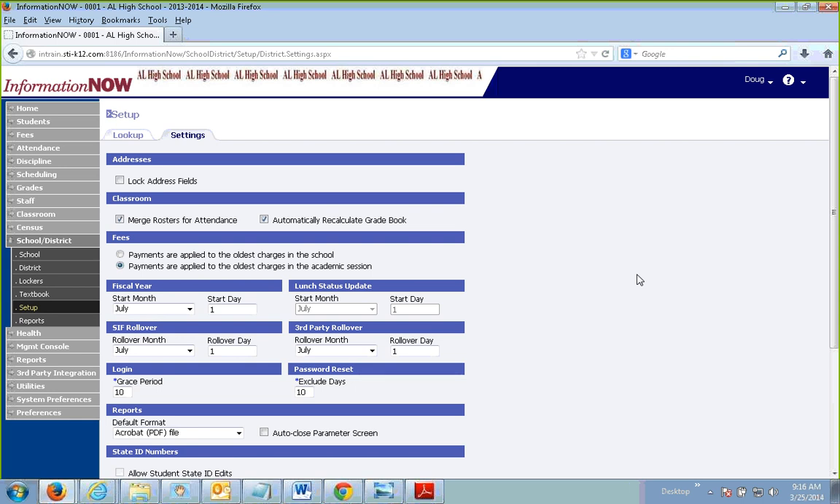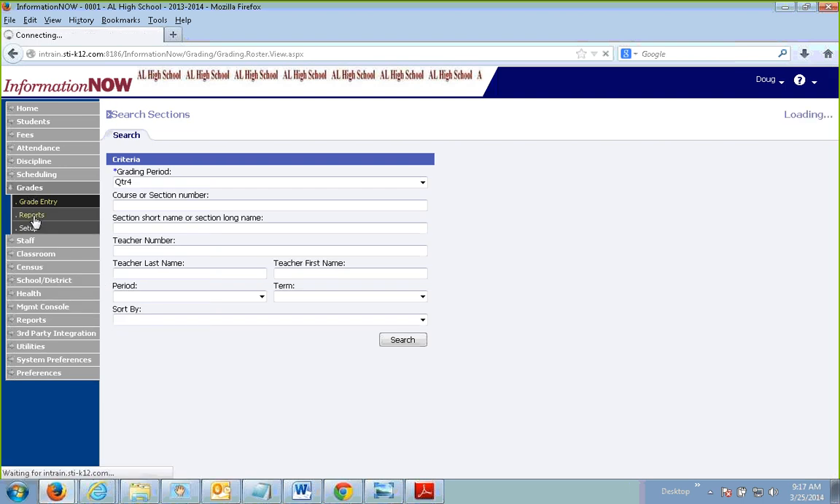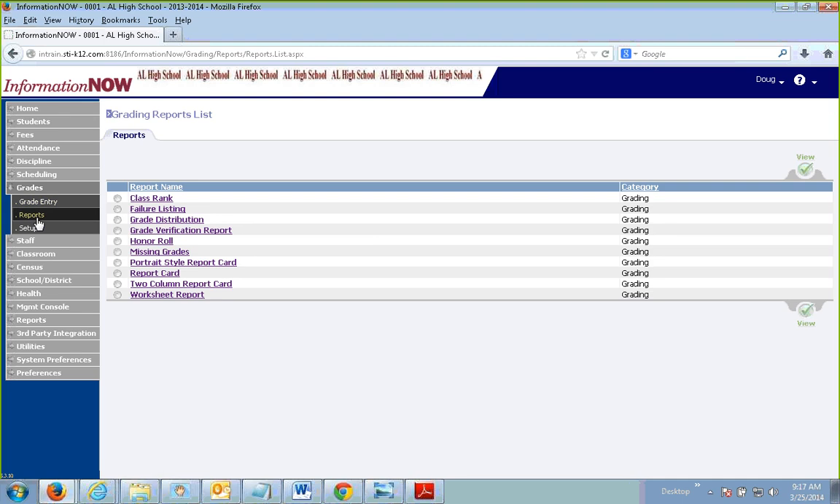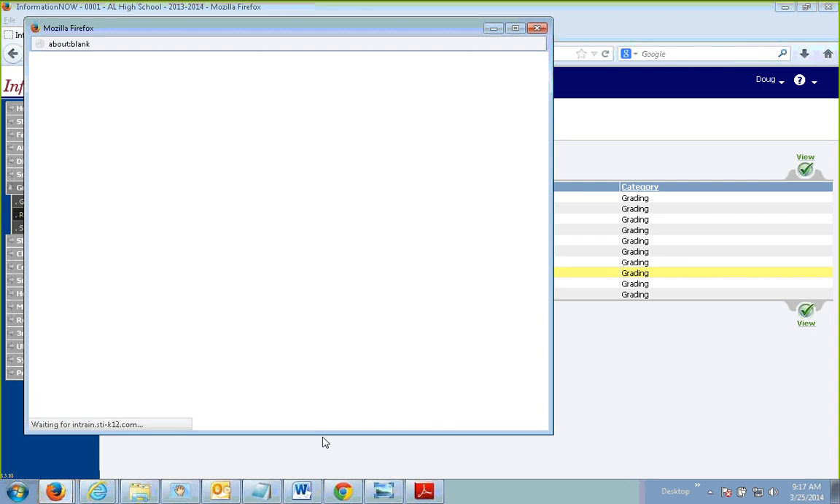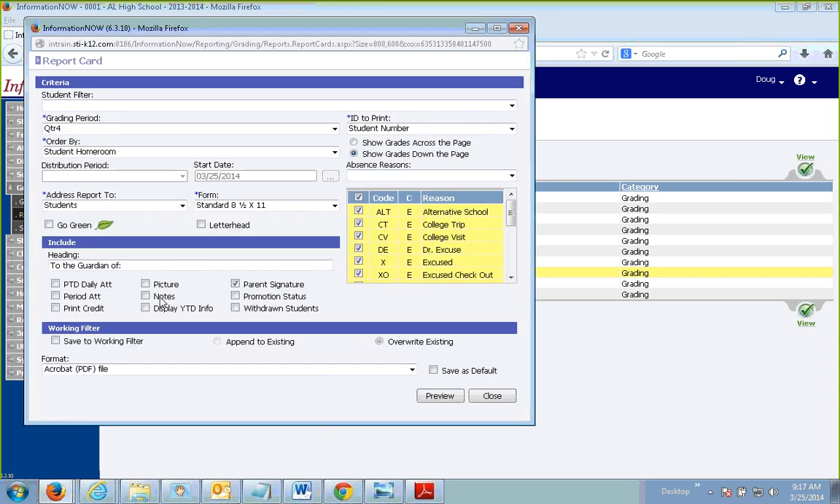Okay, also related to report cards, the Go Green option has been added to the portrait and the 2-column report card. I'm going to go to Grades, Reports. Now, in the traditional report card, the Go Green checkbox has always been available. So that's the one I'm looking at right here. This one has always been available.